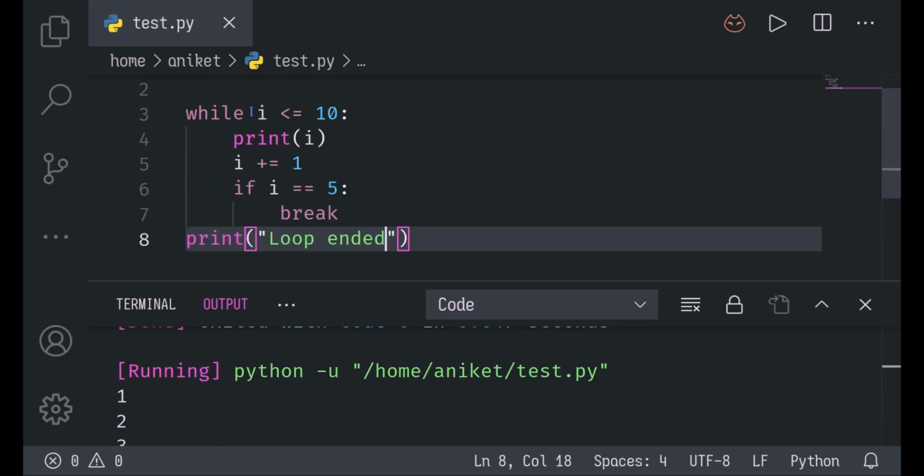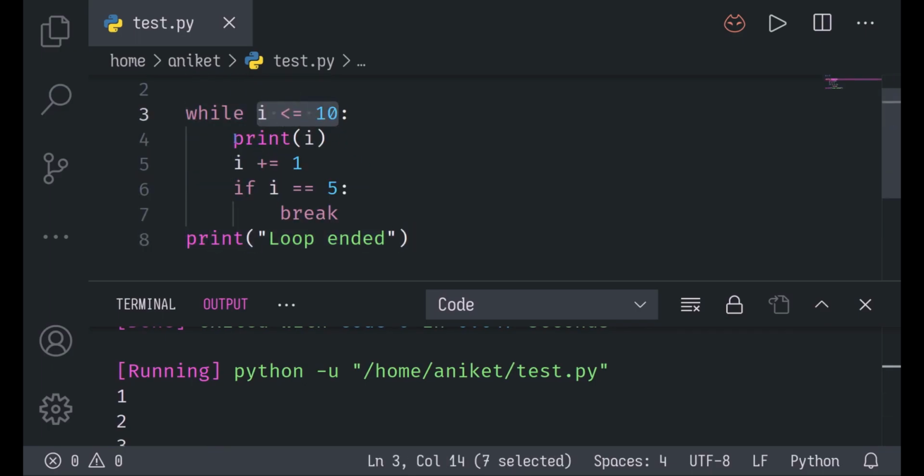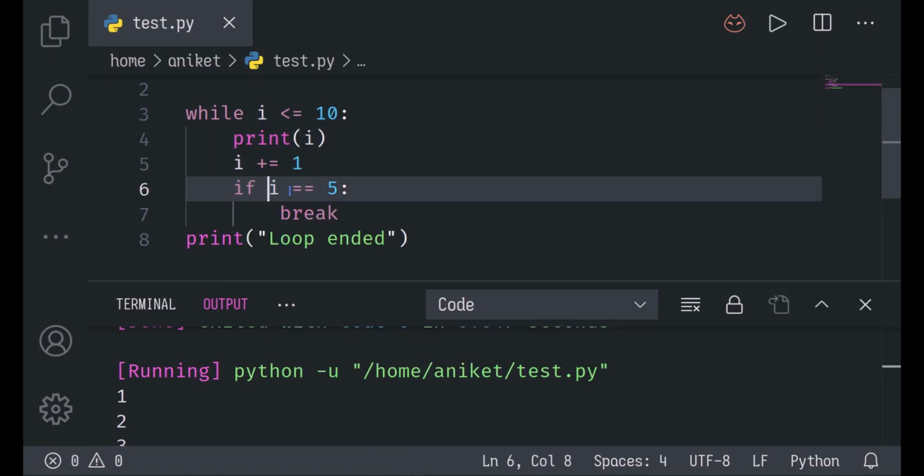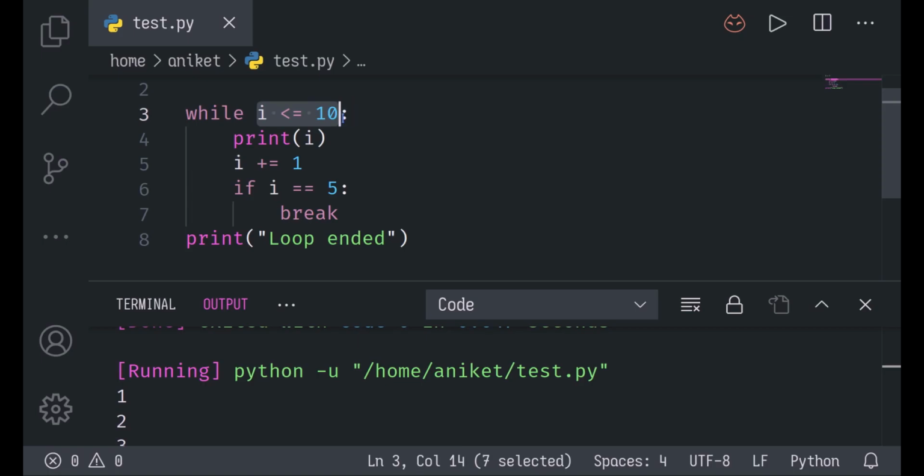When I is 1, it prints 1, it increases I to 2, 2 equal to 5 is false, so it does not do anything and goes back to here. 2 less than or equal to 10 is true. Repeat the loop, this condition is still false. 3 less than or equal to 10 is true. 4 less than or equal to 10 is true. It prints 4, increases I to 5. This time 5 equal to 5 is true, so it breaks the loop and comes out. Anything after that will not be run.